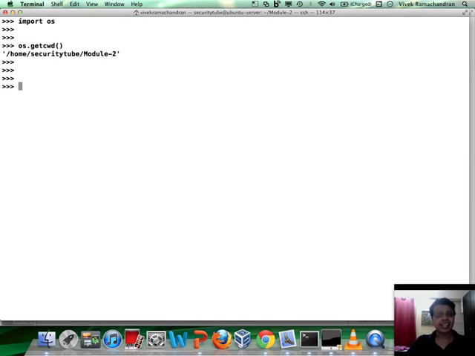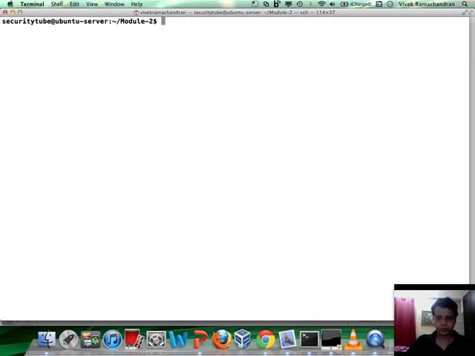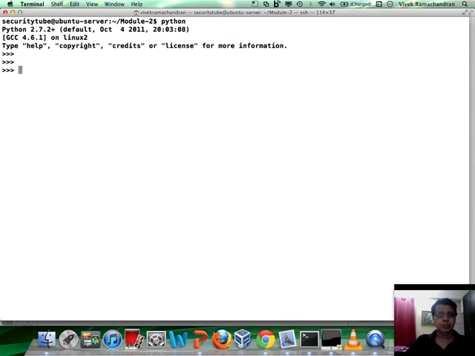Now, if you want to create a directory, all you have to do is os.mkdir and say new directory, or anything you want to name it. And if you have the requisite permissions to create a directory in the current directory, it would work. As an example, if you notice, there is a directory called new directory within the current directory. Now, I will leave it to you to explore how to remove a directory. Let me know in the student forums how you did that.